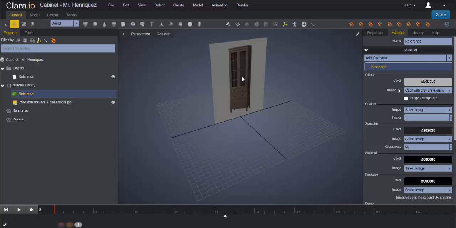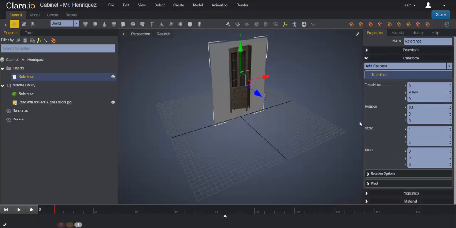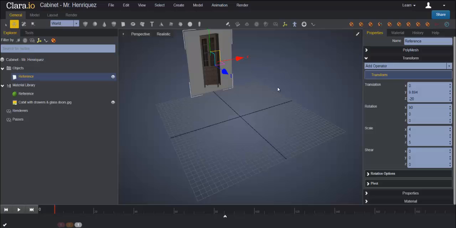as a reference. Let's move the plane back by changing translation Z to -20. So click on the plane, go to properties and translation Z. Let's change that to -20 to move it back.